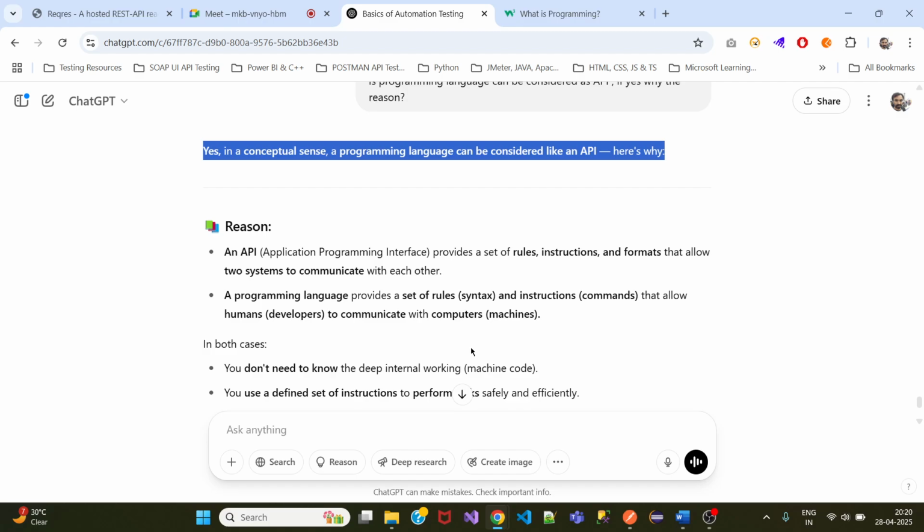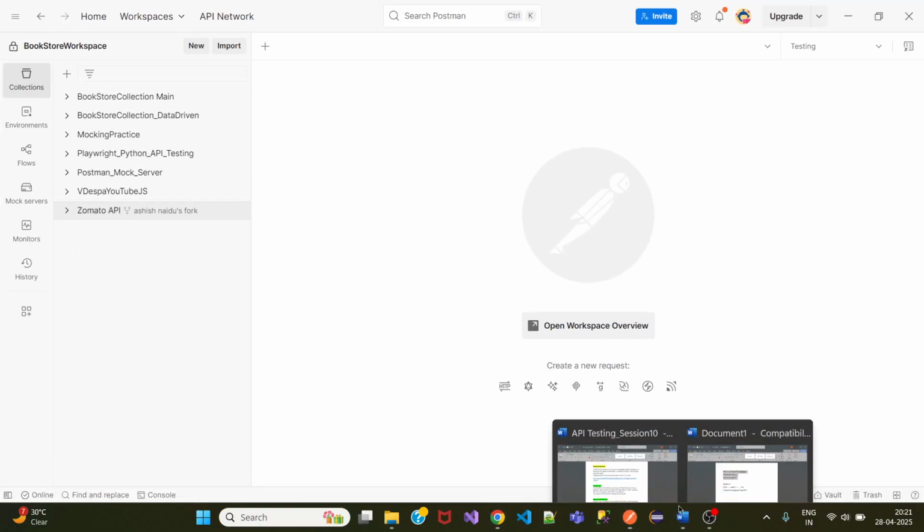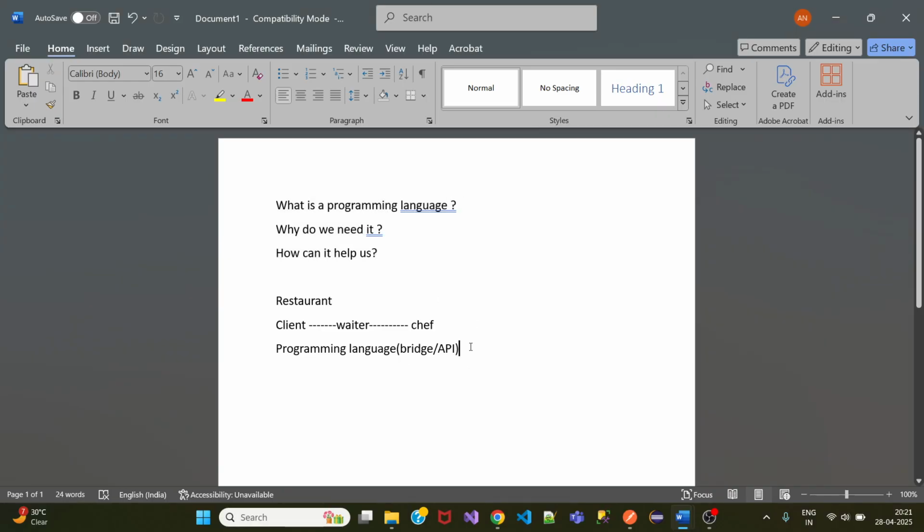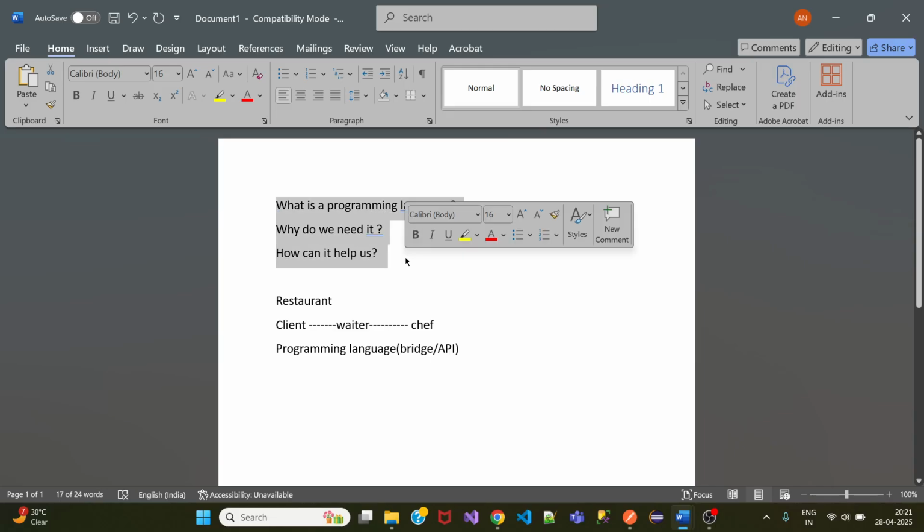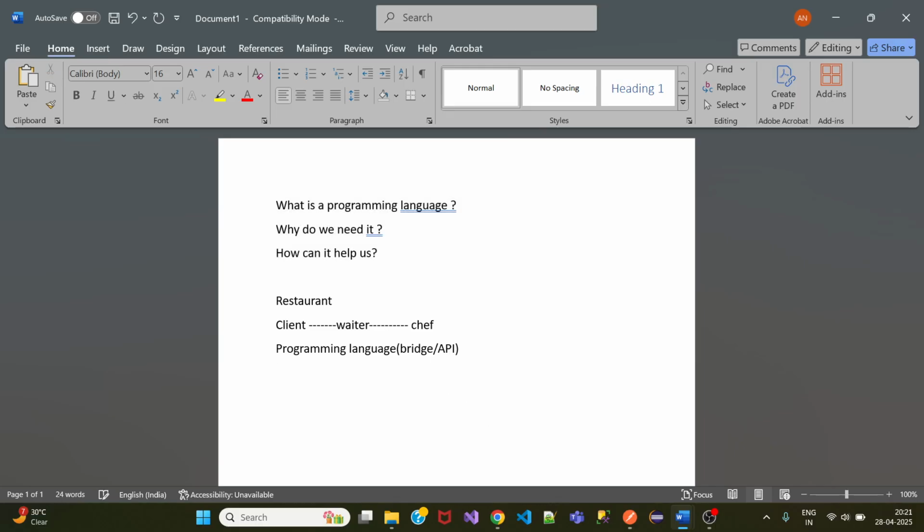Now, one question is about Selenium. Okay, leave Selenium. I don't want to get into that. Now, are these three clear, right? Yes. Great.